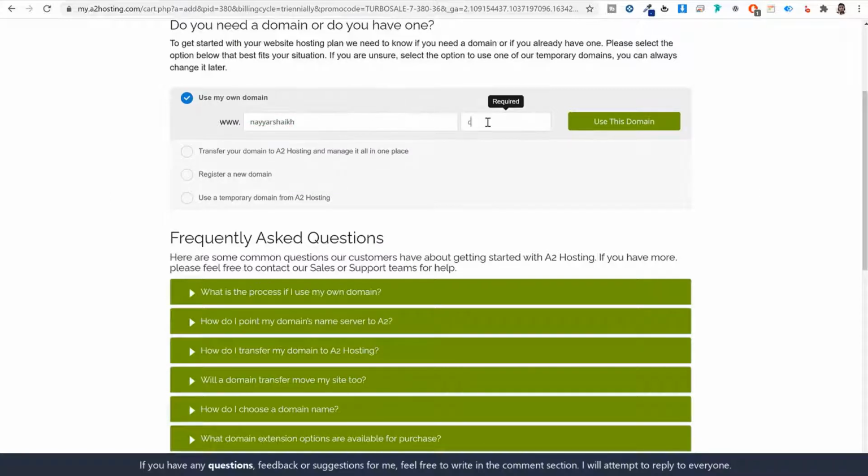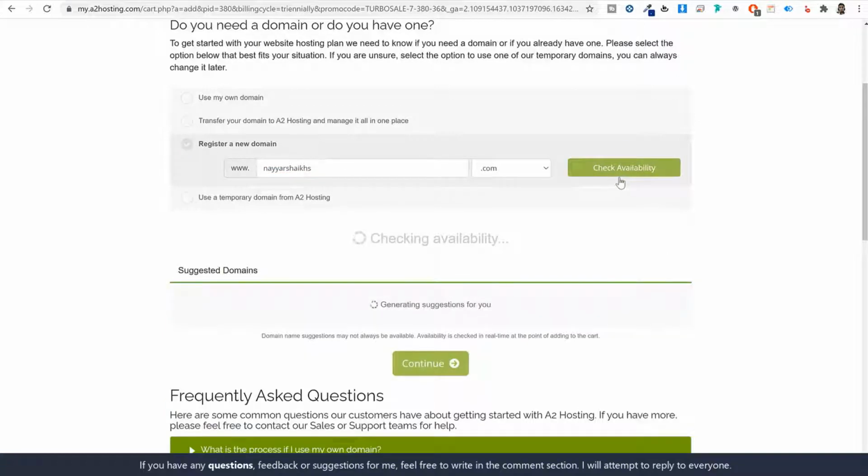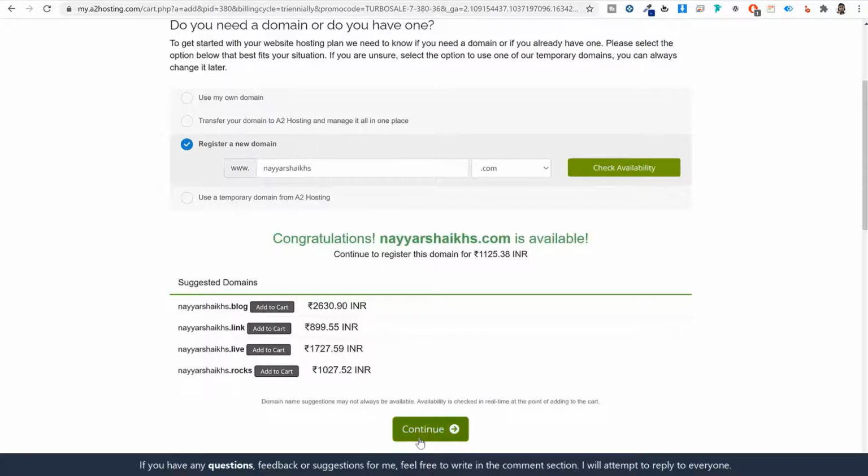I can type in that domain name, and maybe I want to use this domain with A2 Hosting. So I can select this option and click on use this domain. But for most of you guys, I know you would be doing this for the first time, registering a new domain name. So I'll select this option and click on check availability. Now I can select this and click on continue.